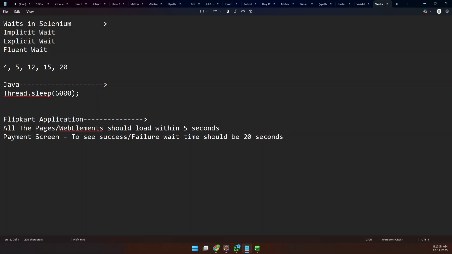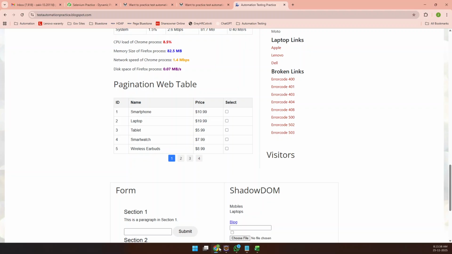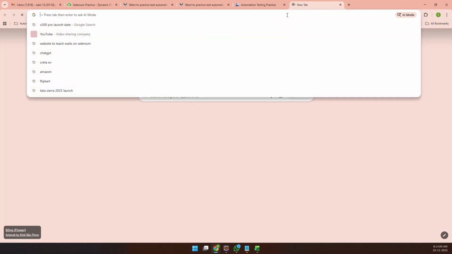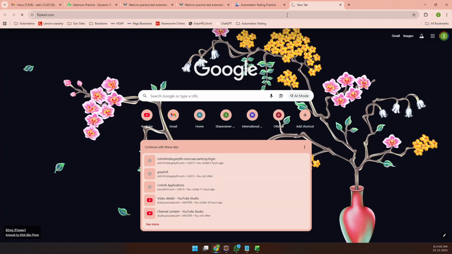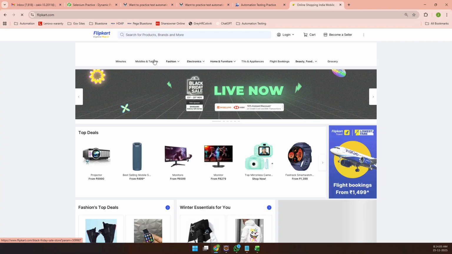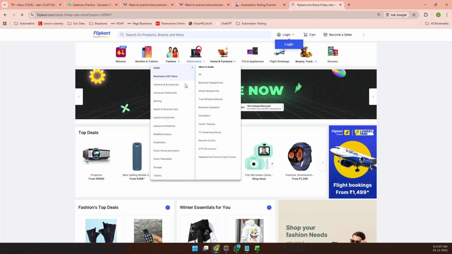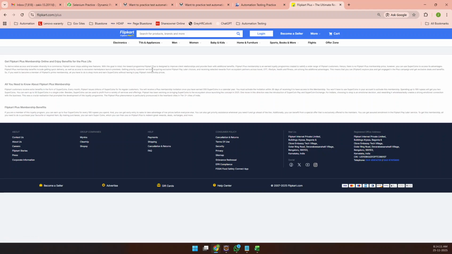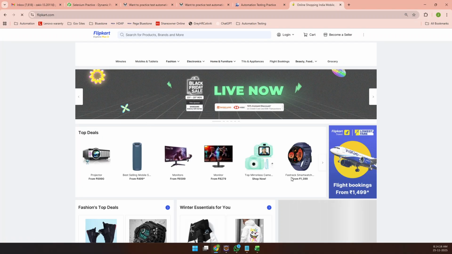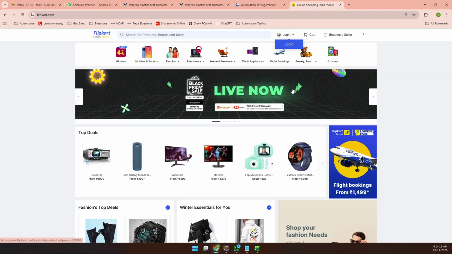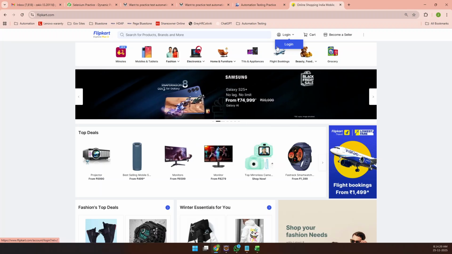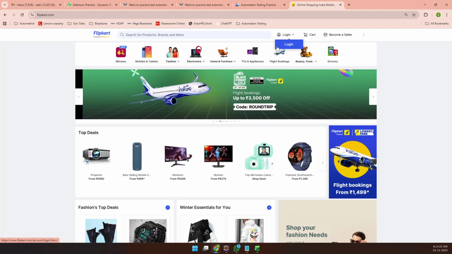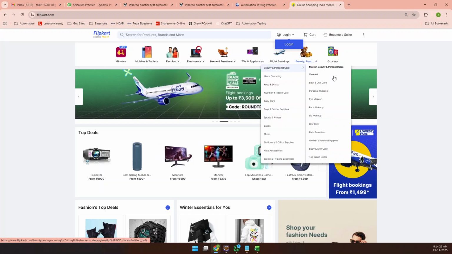So I am taking a real time example, please try to focus. Once I launch the Flipkart application, every time I click on this, it should load within 5 seconds. If I'm clicking on this Flipkart, I should be able to see all the web elements within 5 seconds. But whenever I'm making a payment, I'm giving a flexibility that it can wait for up to 20 seconds.